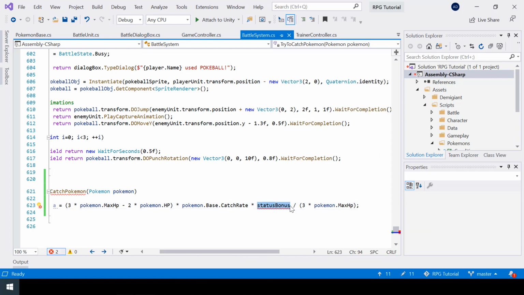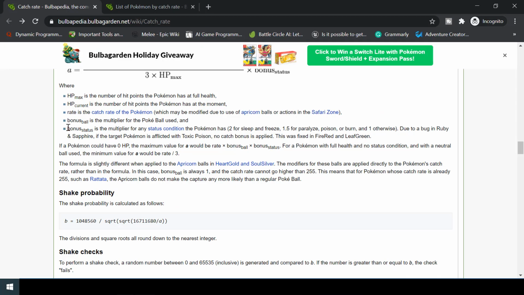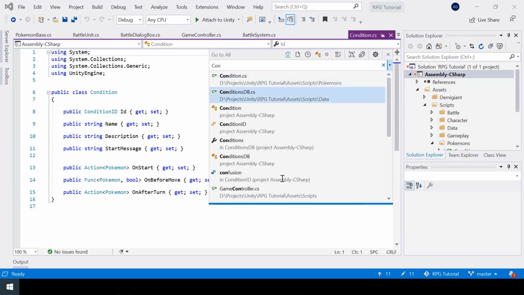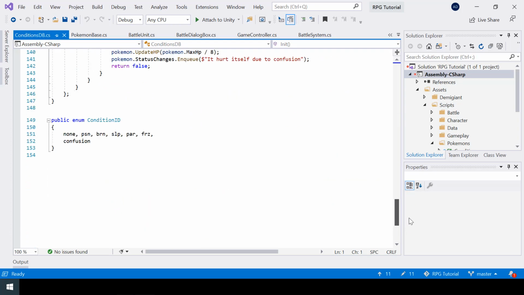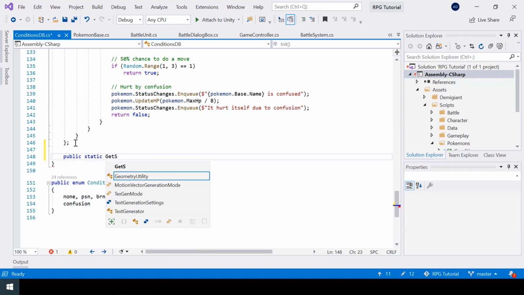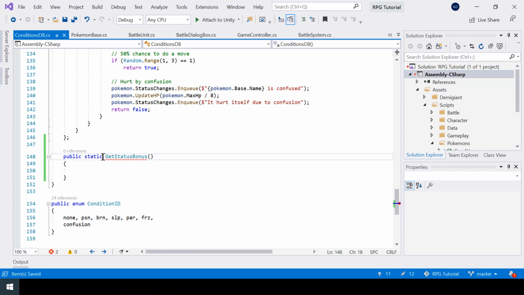Okay, so next we need the status bonus. If the Pokemon has a status condition like sleep, poison, or paralyzed, it will be easy to catch the Pokemon. In Bulbapedia, you can see that the status bonus is 2 for sleep and freeze, and it's 1.5 for paralyze, poison, and burn. So what I'll do is, inside my ConditionsDB, I'll create a public static function called GetStatusBonus, and this function will return a float and take a condition as the parameter.